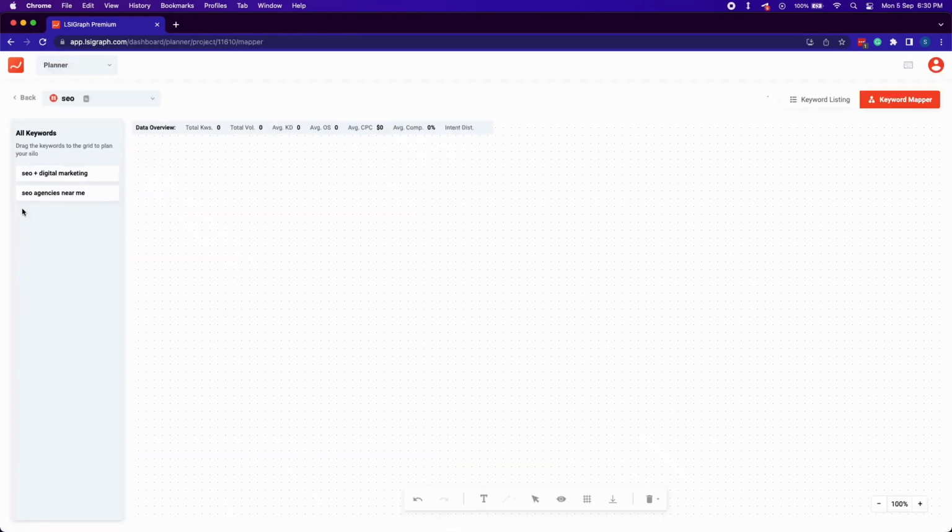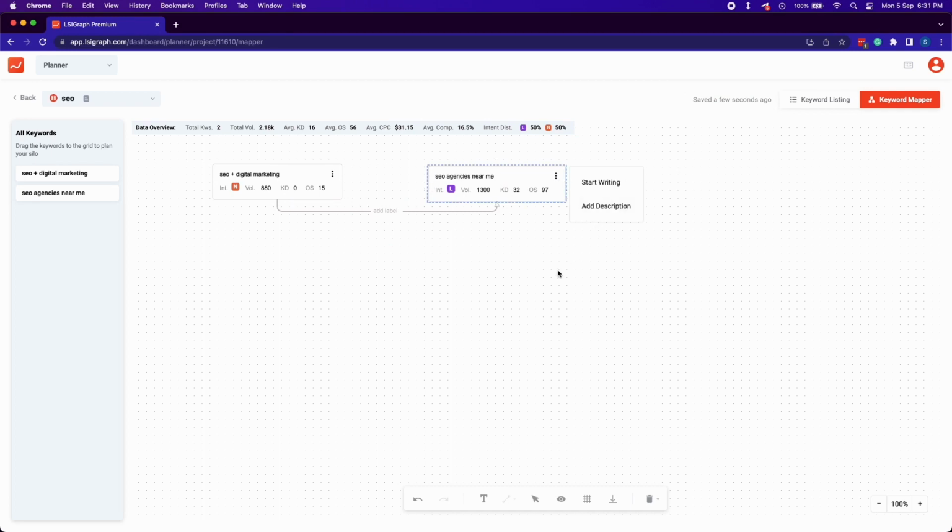Once you are inside the project, use the keyword mapper feature to drag and drop your keywords from the project to the drawing board and start planning your content silo. Link keywords with an arrow and add remarks or labels. Everything you need to create an organized keyword map, we have it.